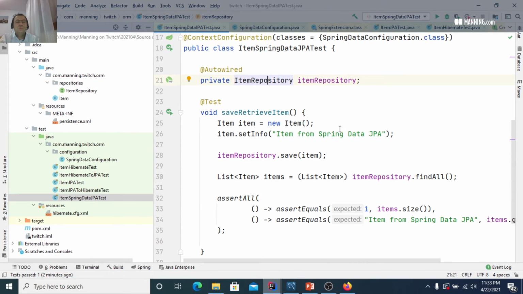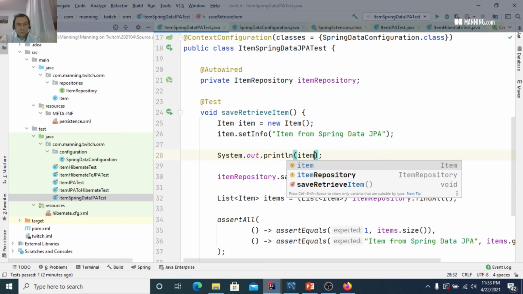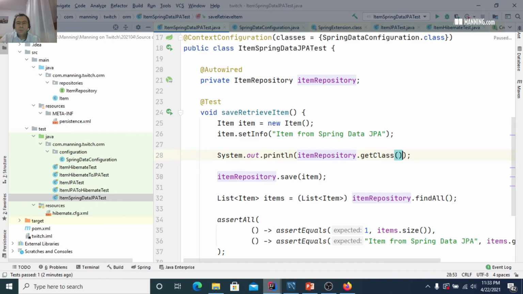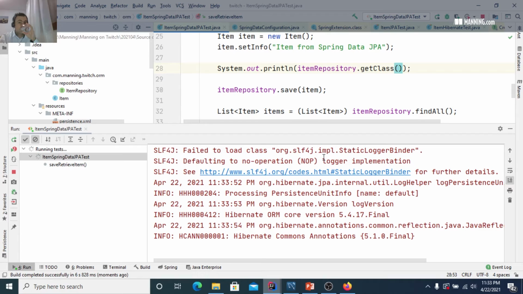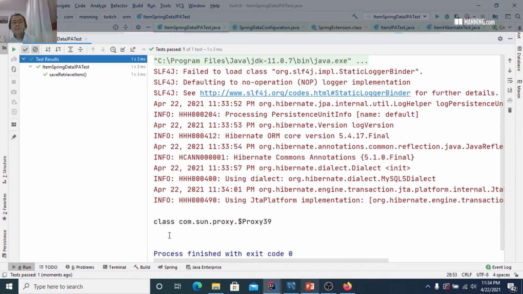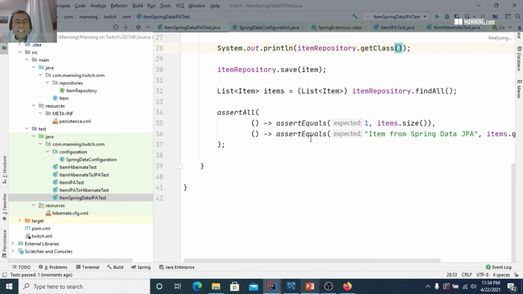And if you would like to see what's the actual class of ItemRepository, let's have a look here. I will print it, in order to make sure that it is a proxy class, just like I was demonstrating here. Let's have a look here. You see, we printed here the name of the class, and this is a dynamic proxy class created by Spring Data at runtime. So these are the mechanisms that help us shorten the code. And something more.